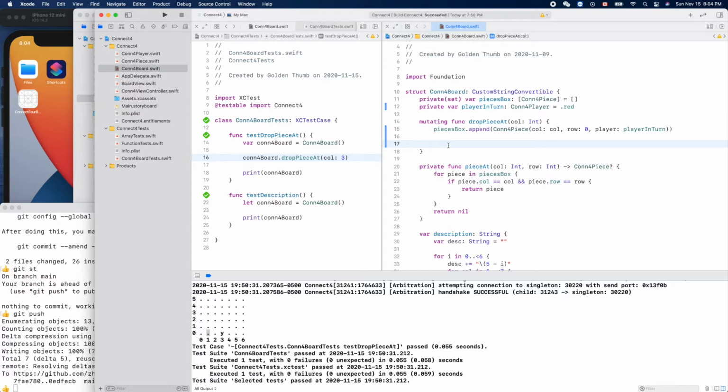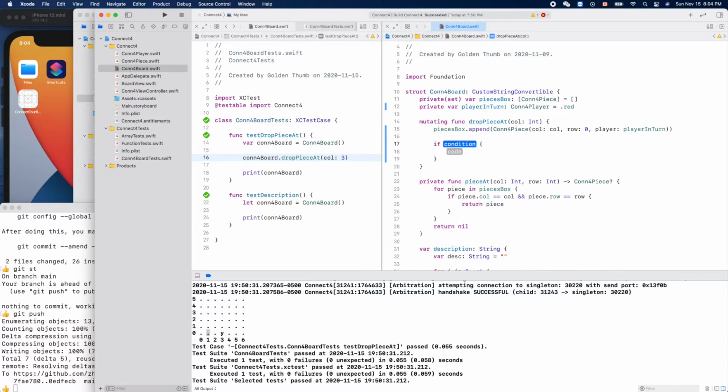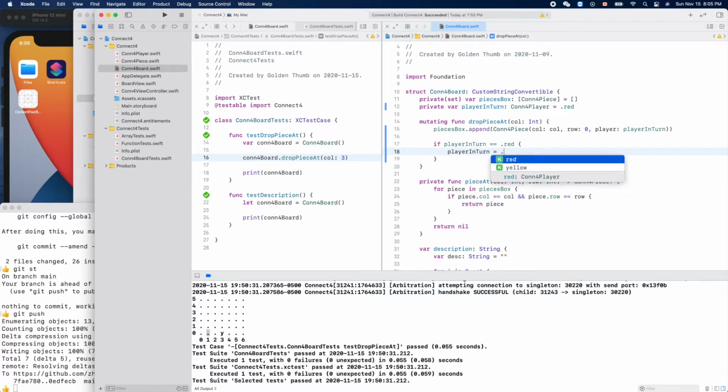Let's review what a ternary is. Okay, so let's not use a ternary. Let's use the if. Okay, so if playerInTurn, right, is red, we'll toggle that. So playerInTurn will be yellow, right? Be careful. When we compare, we use equal.